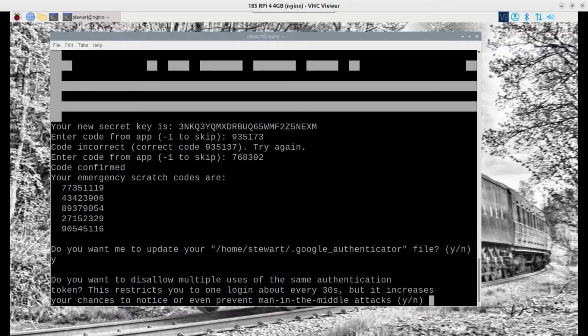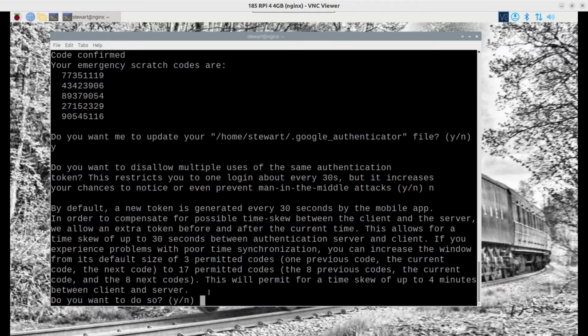I'm going to say that I'm going to allow multiple users, so that means you can log on twice at the same time. So I'm going to use no. Then this is possible time differences between, say, your phone and the system that you're running it on. If you say yes, then it's going to allow a lot more codes than otherwise, but it's only a very small thing.